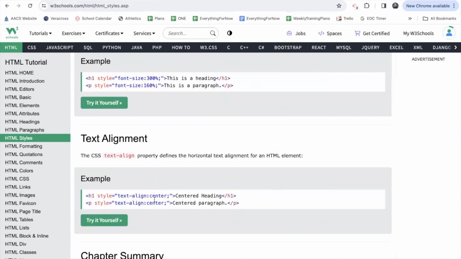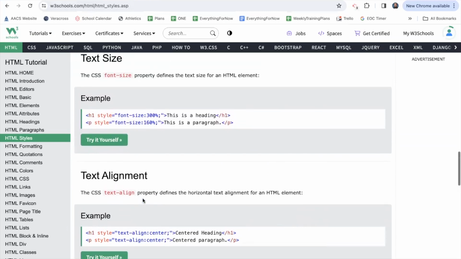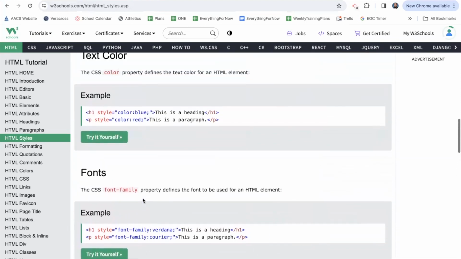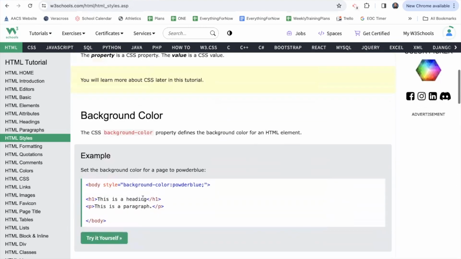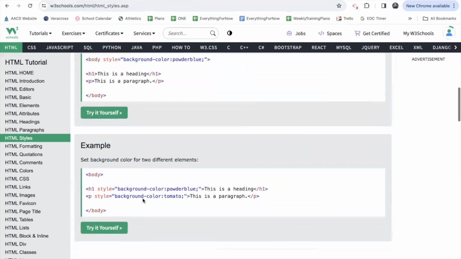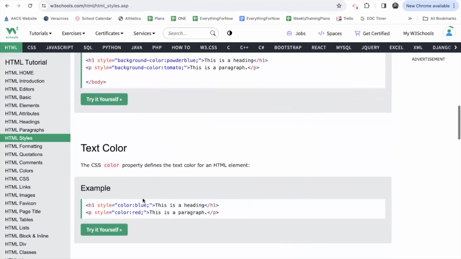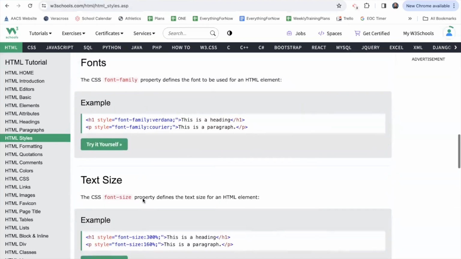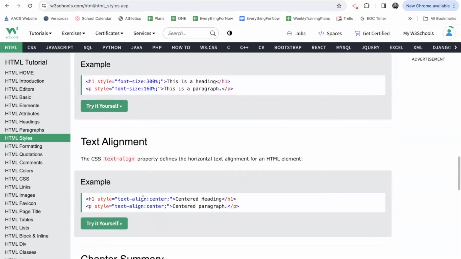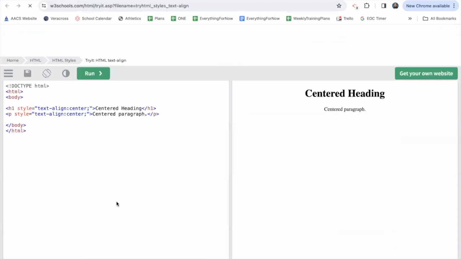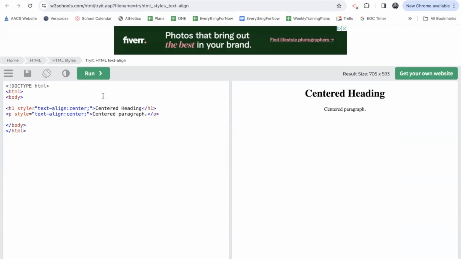Text alignment, CSS text align property defines horizontal text align for an HTML element. So once again, text align, text align, font size, font family, color. These are all different properties. Okay. So text size, text align, we go to here. Notice it's centered. Text align, center. Text align, center. Centers it.